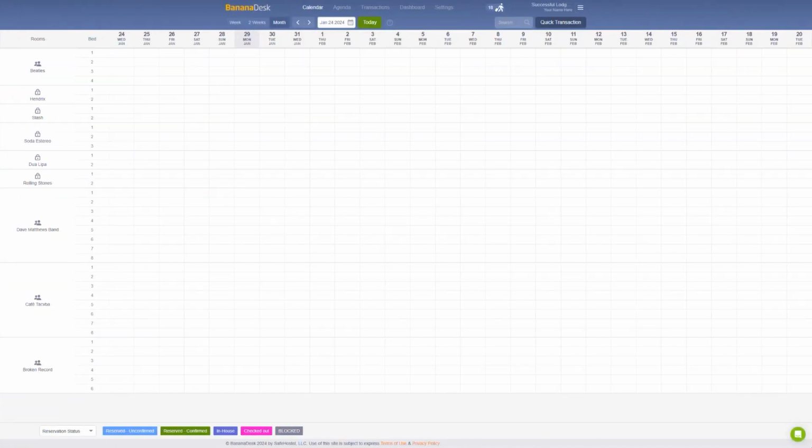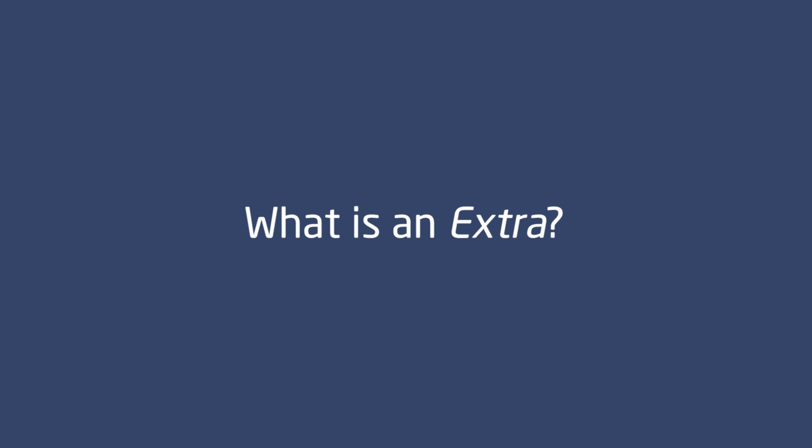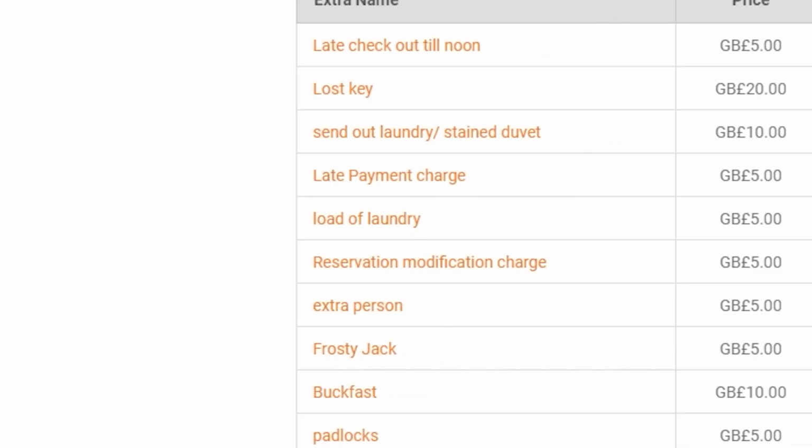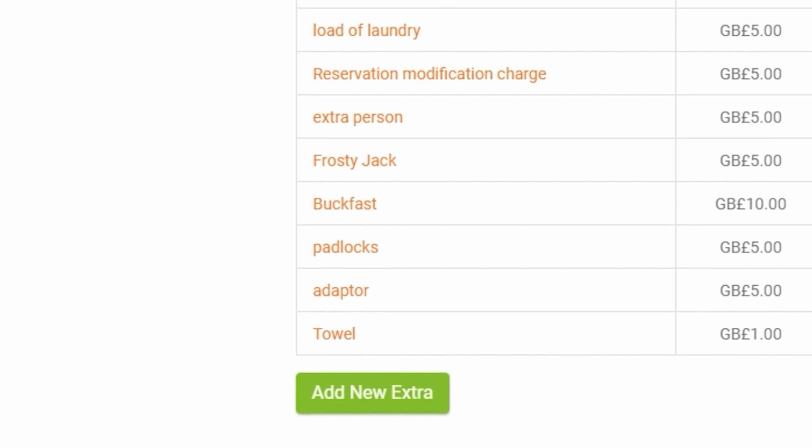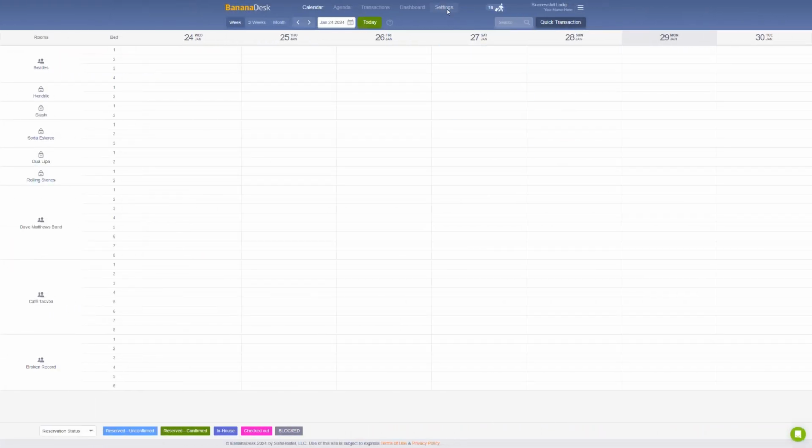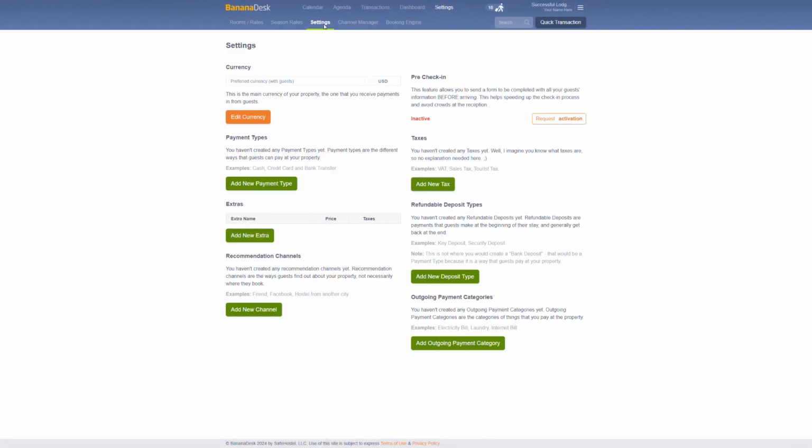I'll show you all you need to know to keep control of your extras in BananaDesk. What is an extra in BananaDesk? An extra is any item you can sell in your property. First thing we need to do is to create it. You can do this in the settings, right in the extras section.